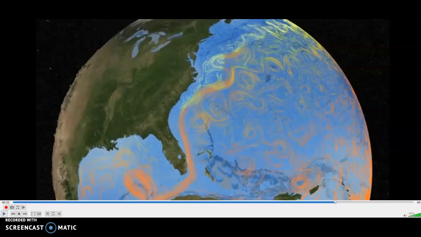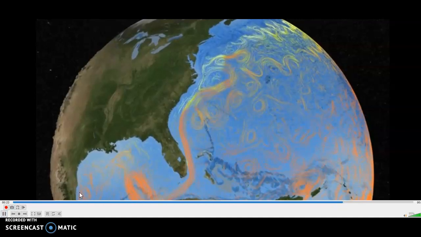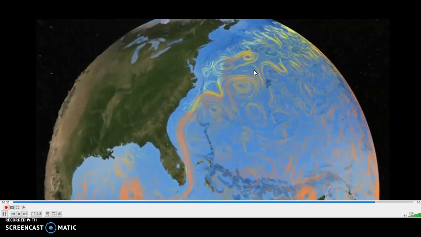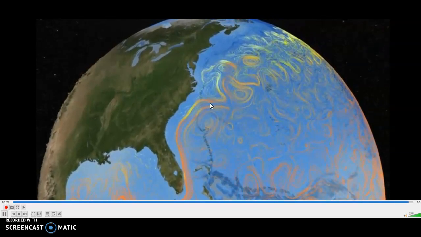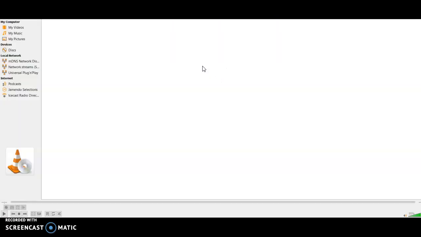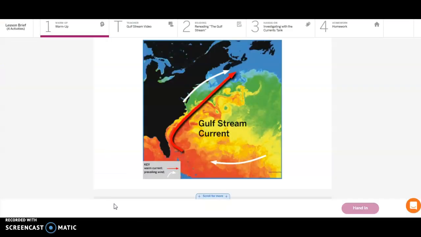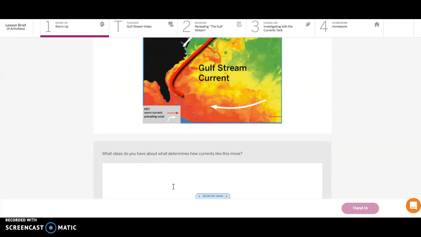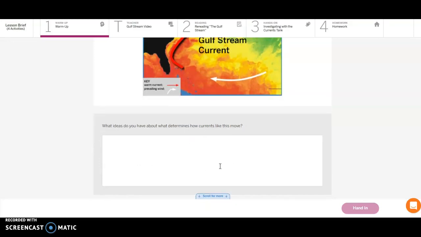The question basically for the warm up is, hey, what's causing the surface currents in our ocean? What's causing this? So what we want you to do is think a little bit, do your best, write a few sentences here, and show your thought. Remember, you don't have to be correct necessarily. When you're done, make sure to click on Hand In.